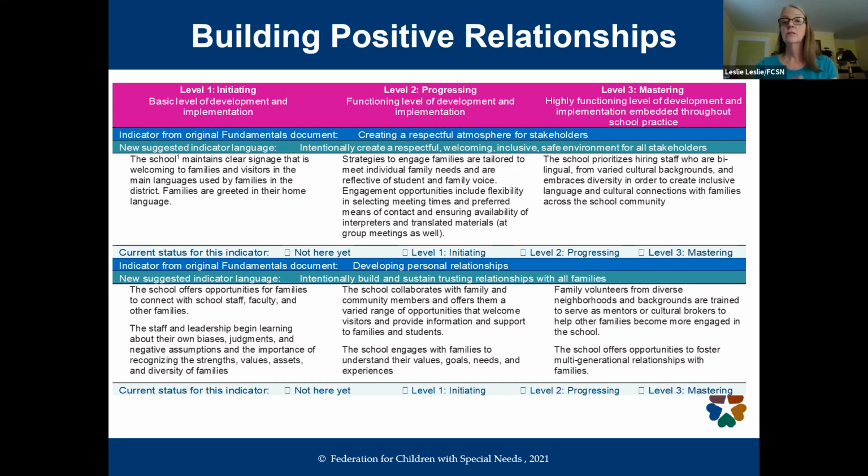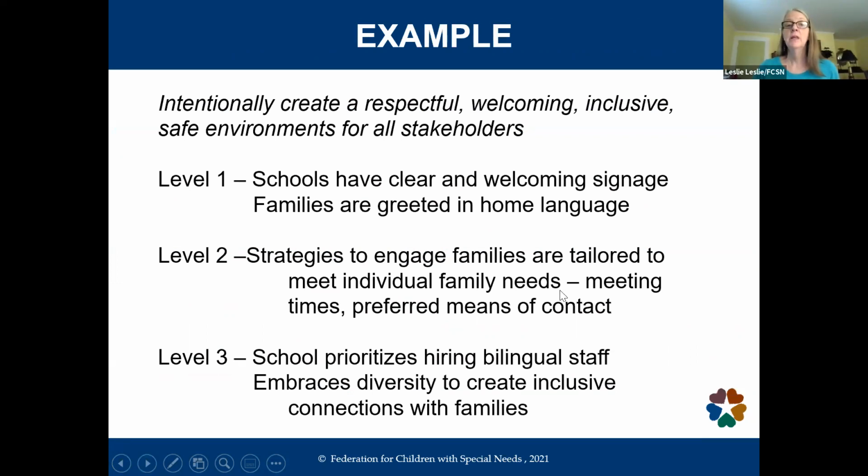And then they talk about it, and it goes all the way through the tools. We're going to look at 2 different examples so that you can get a sense of how you would use this and how to read this document. So the first example, where we're intentionally creating those welcoming environments, on level 1, it might be that the school has clear and welcoming signage, and that families are greeted in the language that they speak, their home language. That would be an initial way for you to create a welcoming environment.